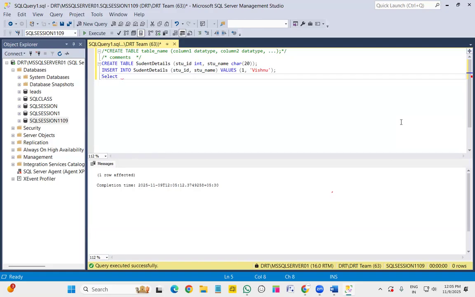Okay, this star means whatever records are available in the student details table, it will retrieve all kinds of details, like whatever we have inserted, it will show all the details which we have entered. Select * from student details.